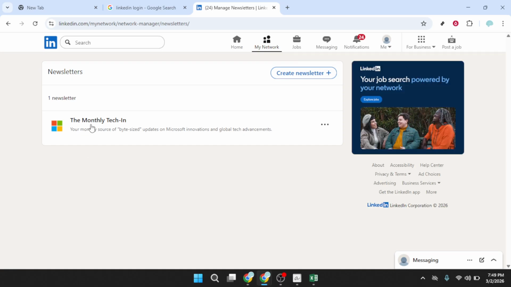You should see the newsletters you manage or follow. For sharing a subscribe link, focus on the ones you created or co-manage. Take a moment to confirm you're looking at the correct title and publication details so you don't copy a link for the wrong newsletter. Find the specific newsletter you want to share and click the three dots, sometimes labeled More.